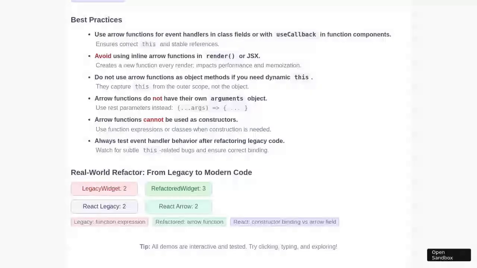The demonstration concludes with a scroll to the footer, where a final tip or summary is displayed, distilling the key lessons about arrow functions in event handler refactoring for cleaner, more modern front-end code.